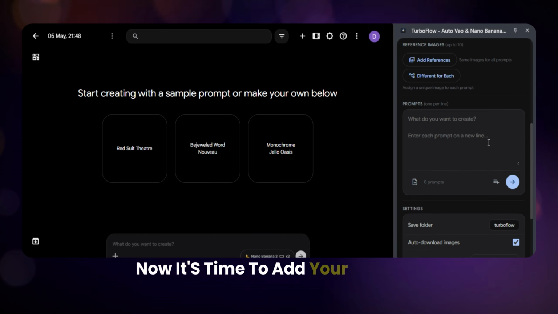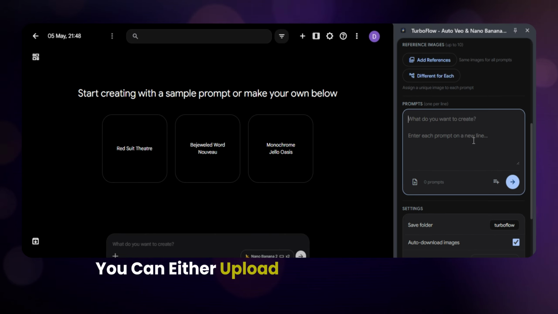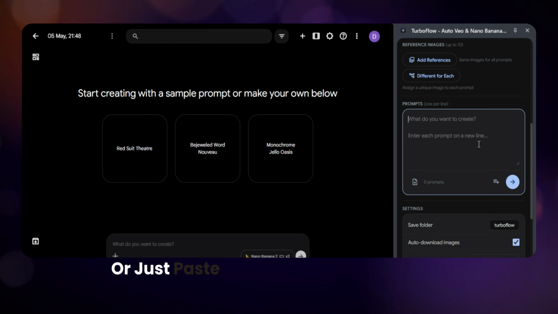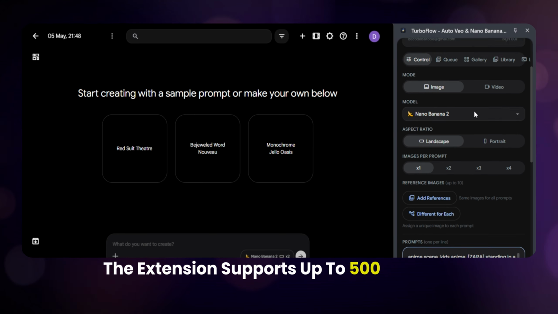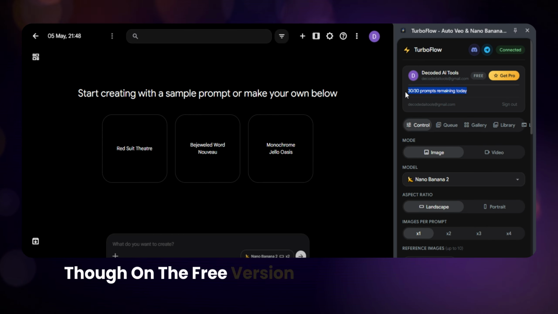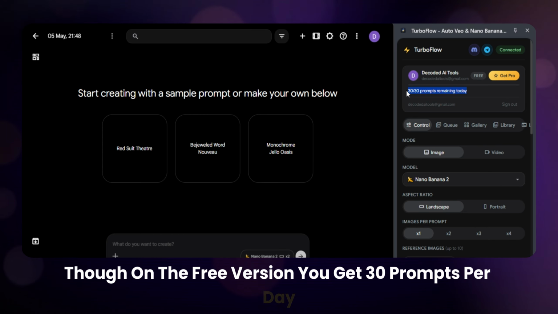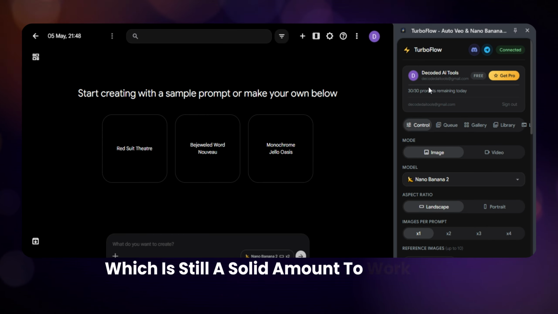Now it's time to add your prompts. You can either upload them from a text file or just paste them directly into the tool. The extension supports up to 500 prompts, though on the free version, you get 30 prompts per day, which is still a solid amount to work with.